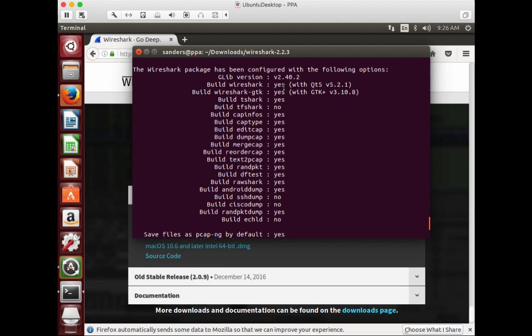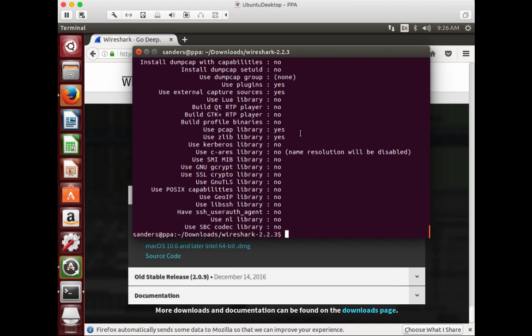You have to be careful because if you miss one of the prerequisites, configure can actually complete just fine. But if build Wireshark is set to no, then you're not going to get Wireshark and you may just get TShark and you may be left a little bit confused. So take the time to quickly review this output here to make sure everything is working as it's expected.